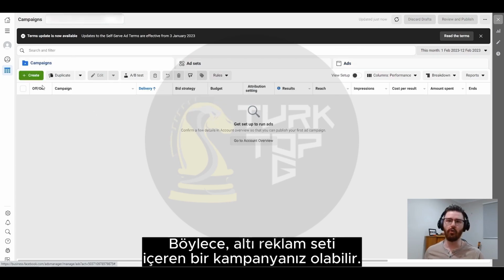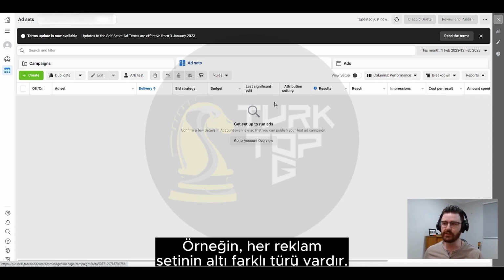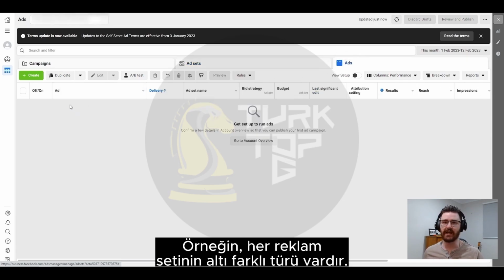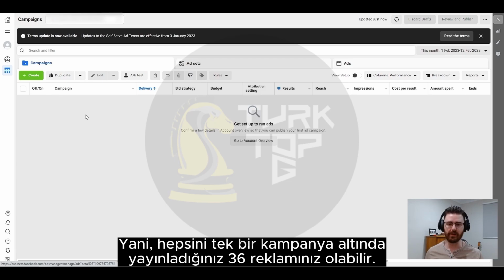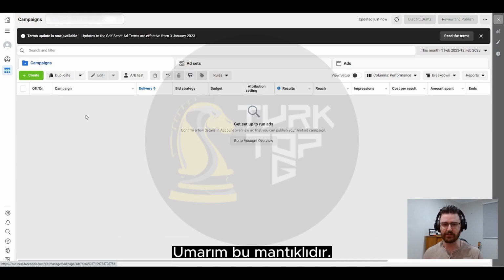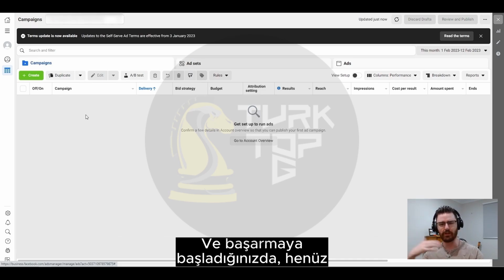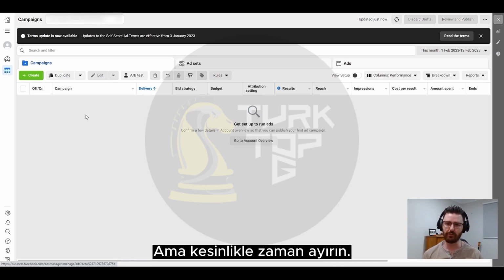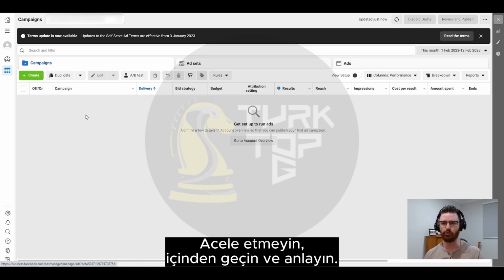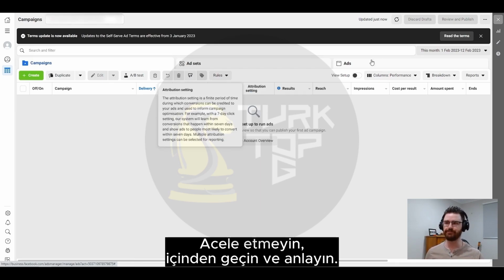So you could have one campaign with 6 ad sets, for instance, and then each ad set has like 6 different types. So you might have 36 ads that you're running all under the one campaign. I hope that makes sense. And when you start to make it, you'll kind of figure that out as you go if it doesn't yet. But definitely take your time with it. Take your time, go through it, and get to understand it.